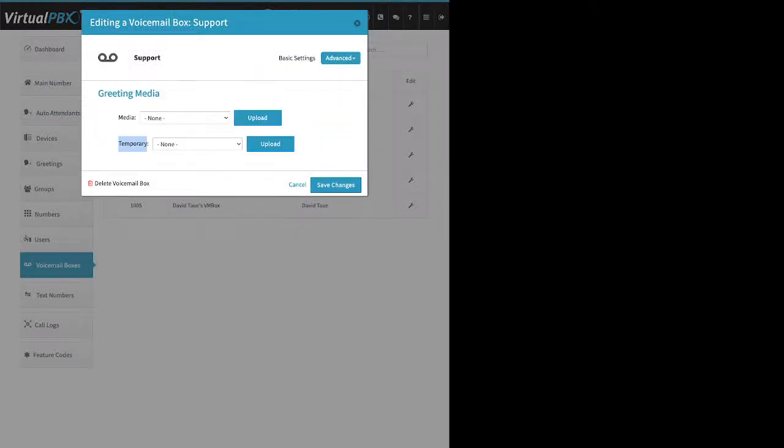Now you notice I have a temporary field and a media field. If I have something selected in both files, the temporary file plays. In fact, the media file won't play if there's anything selected in the temporary file. Once you put the temporary file to none, then the media file can play. Temporary is designed for the out of office or vacation voicemail message.